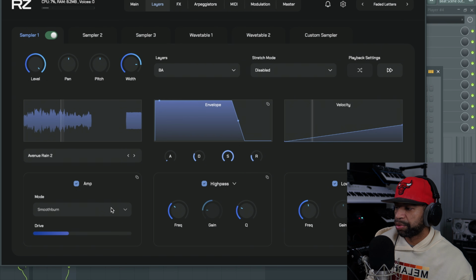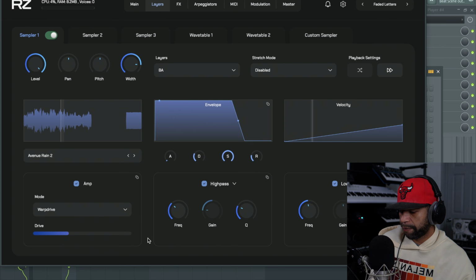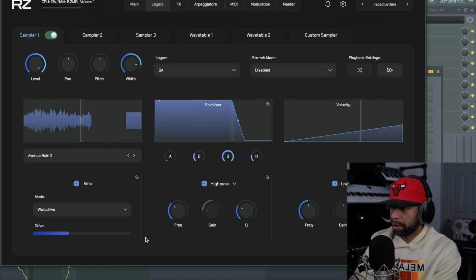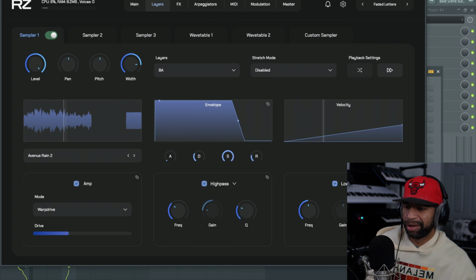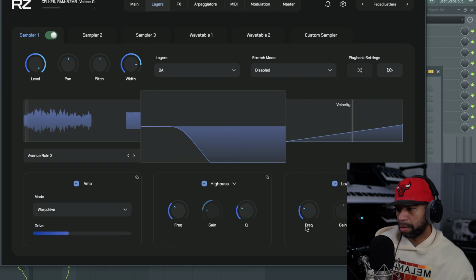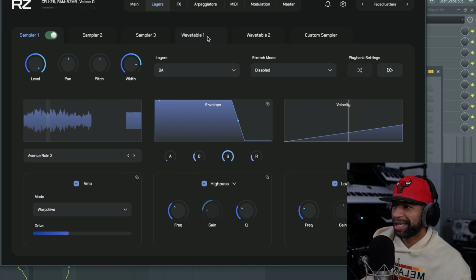Then we have other things that we can mess with, like smooth burn, the different modes, I guess. So let's go ahead and go aggressive with warp drive. It's kind of fire. I'm not even gonna hold y'all. And we got two different filters over here. We have a low pass and a high pass. That's kind of fire in itself.